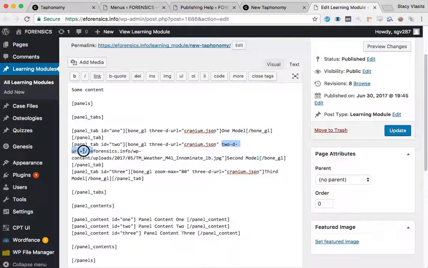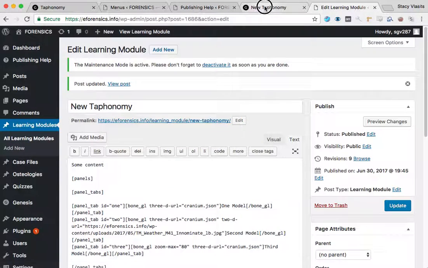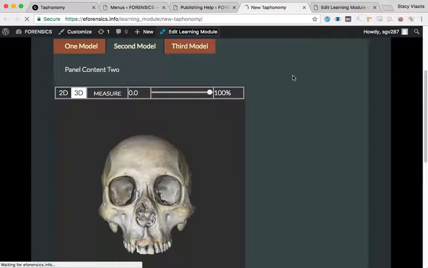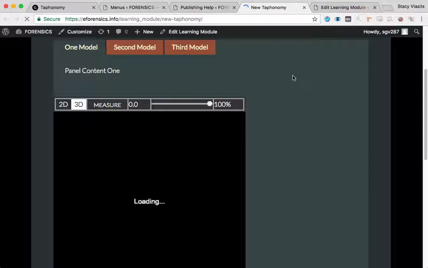So let's see, 2D URL. I'll bet you it just doesn't like that I left off the HTTPS. So get that whole URL in, and 2D URL. Everything else should be okay. Let's try that again. And we'll wait for it to load.